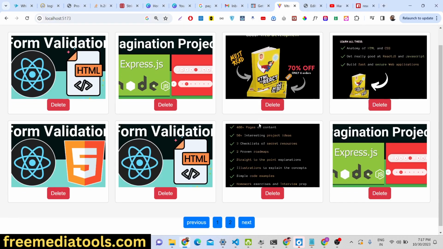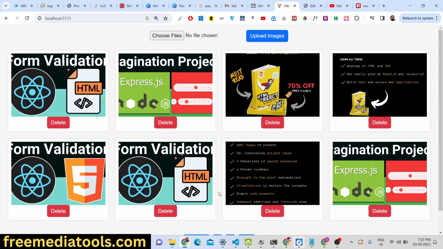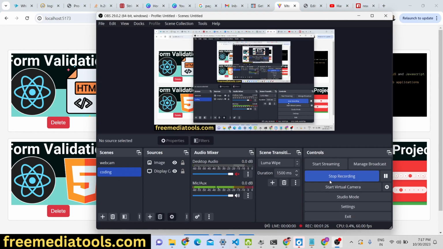So you can see that. Now this is a complete application that I showed you. So in the next section, we will build out the backend for this application.